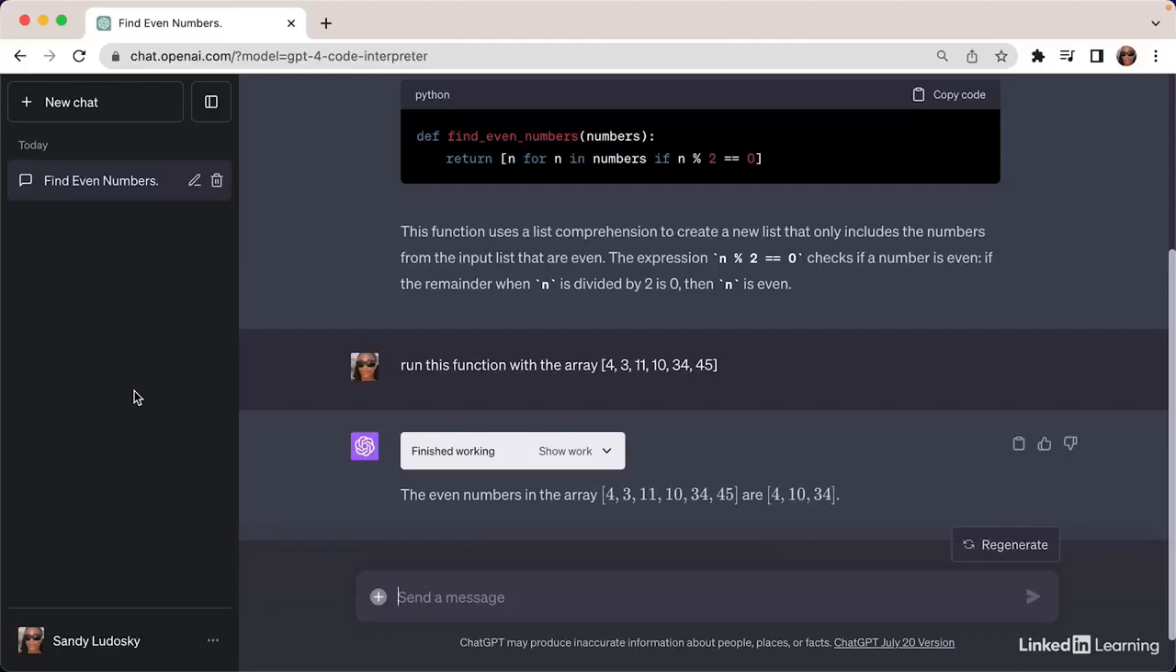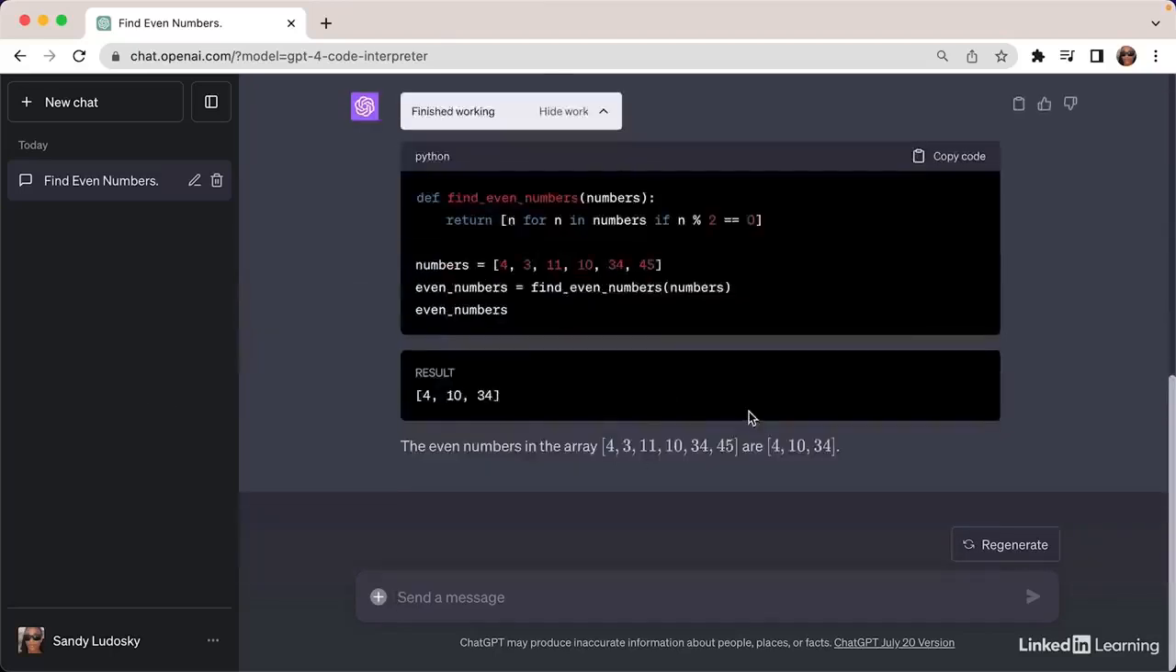We can see that from the given array, the even numbers are 4, 10, and 34. We can collapse and see the details of the work. It runs the same function to check which numbers are even from this array, and we can see that the result is 4, 10, and 34. And this is like a console. This looks like the same console that we see in the browser.